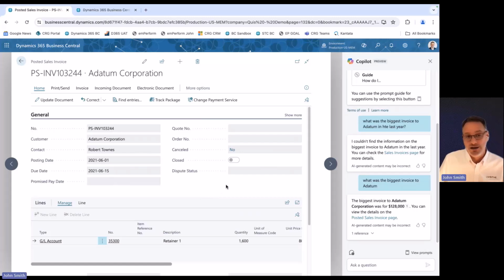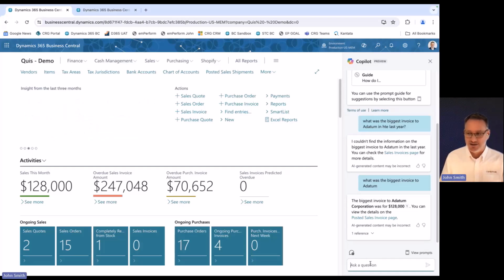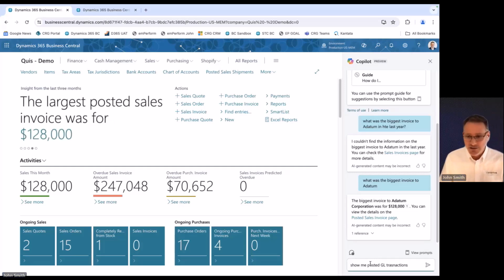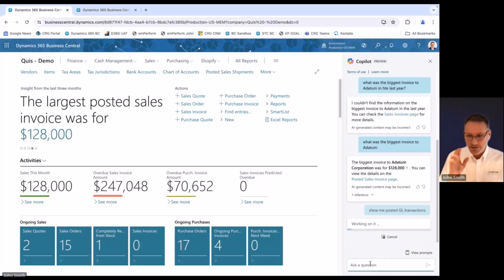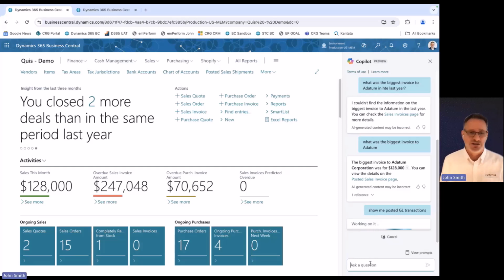But you're seeing how you can just refine the query and go back and ask it, and it'll go back and find more. Now, let's say I'm looking for specific transactions, and I'm curious where stuff is. So let's say, show me posted GL transactions. Let's see what it brings back when we ask Copilot to show us posted GL transactions.